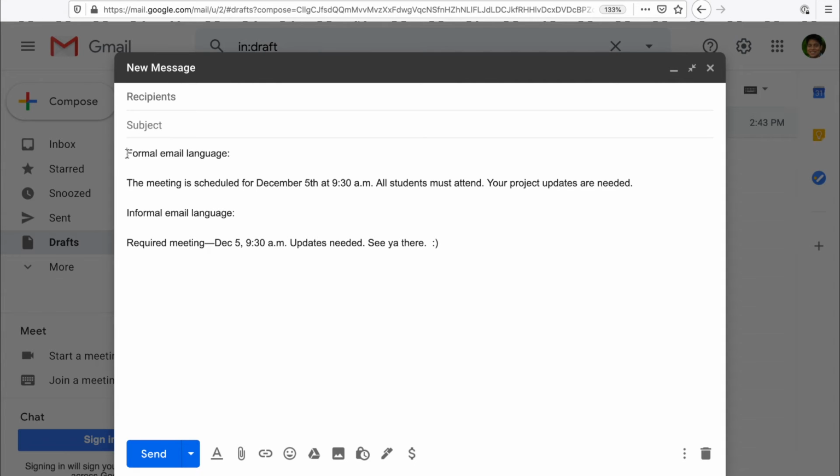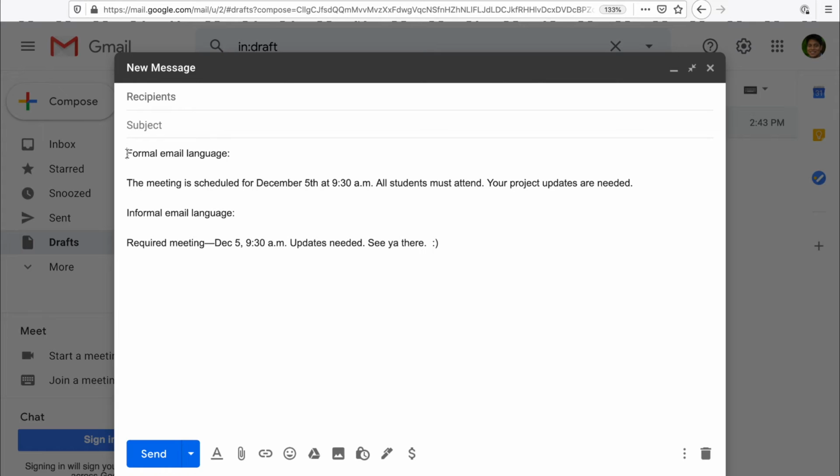So now we'll show you how to write a formal email. Let's start with the subject line. The subject line is what the reader sees in their inbox. If the subject line is misleading or missing information, your email might not get read. The message might even get sent to spam. So the more formal your email, the more detailed your subject line should be.